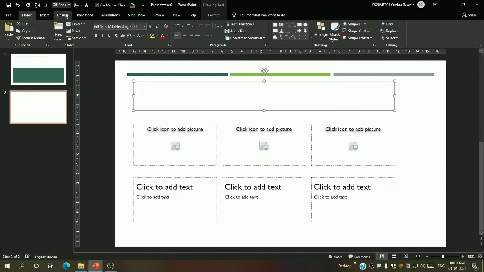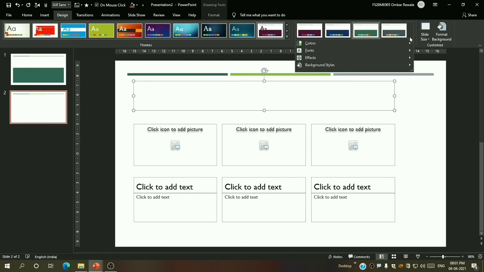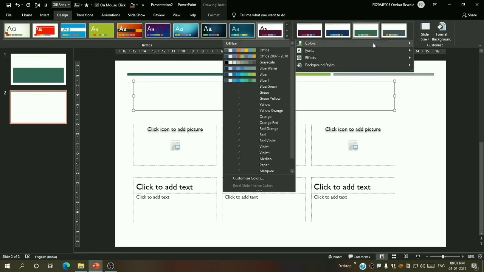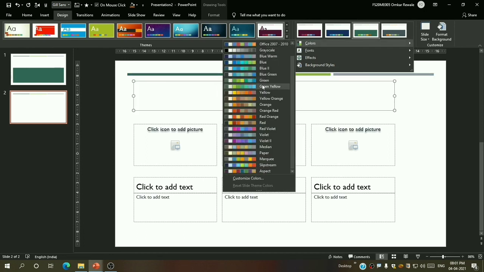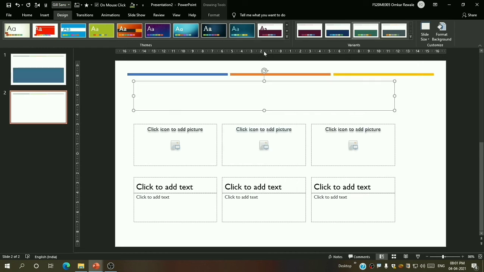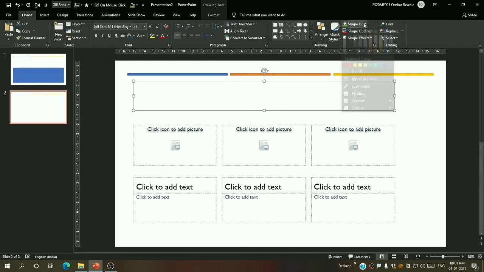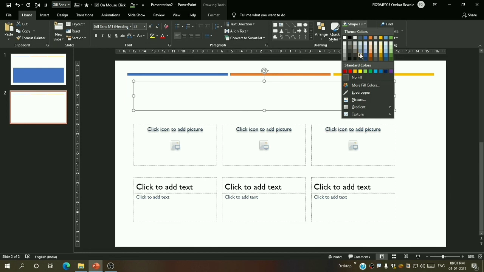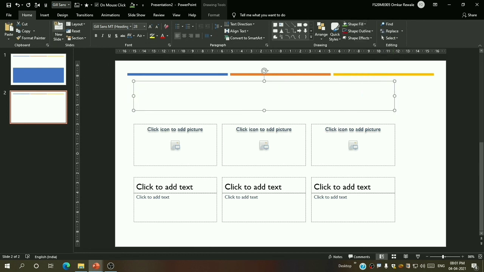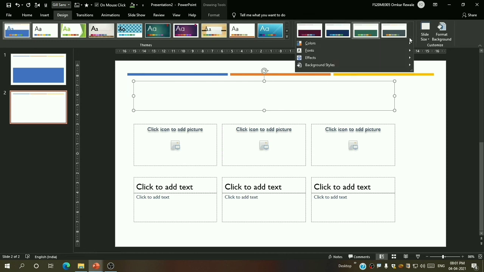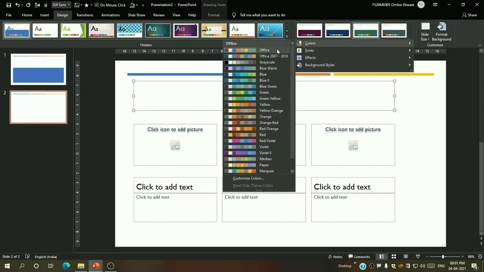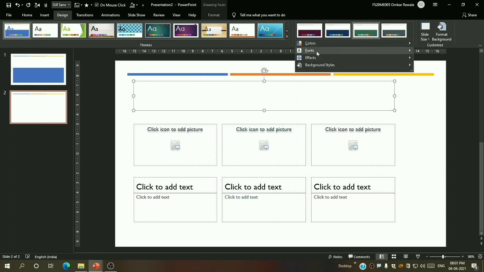Now if I again go in the design tab, I will open this tab. You can see colors. There are various palettes of color you can choose over here. See, this was our basic office color. When I choose the office option in color, I get my original color. But as the design or theme changes, the color palette also changes. But you can select the default one.